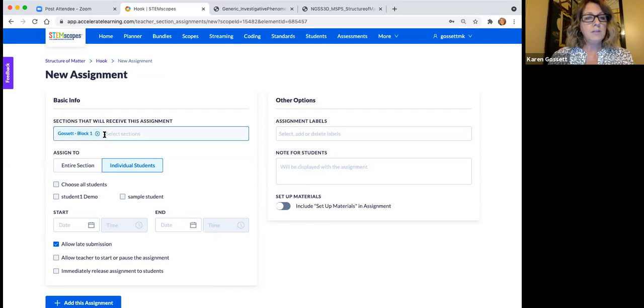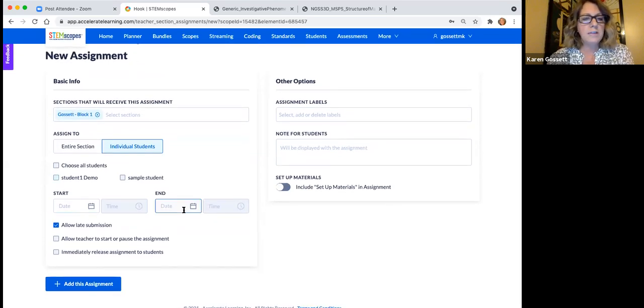But if you want to just do everybody, then you can put as many classes as you want here. If you want individual students, you have to choose that by the class. All right, you don't have to put a start and end date, but you certainly can. If you put a start date that's like 2 weeks ahead, students won't see it in their assignments until then.